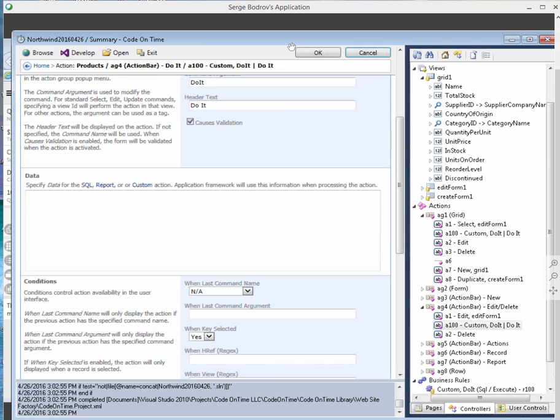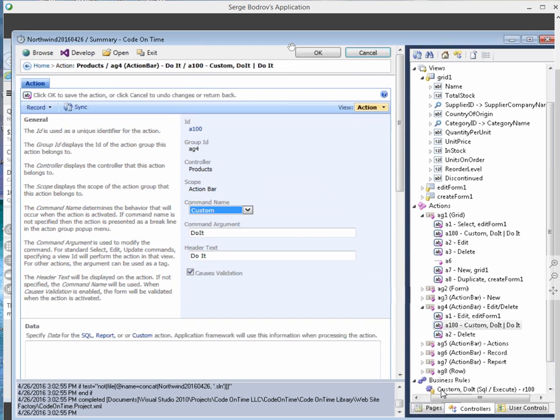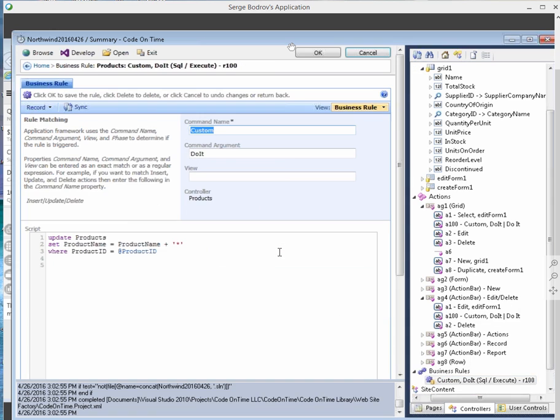Any questions about these SQL actions, SQL business rules? The only thing is that... Go ahead. No, that's it. I have a question.